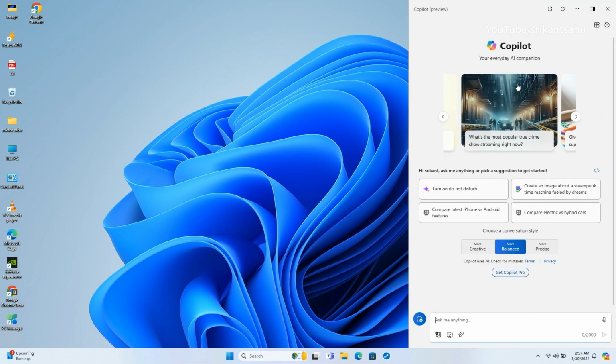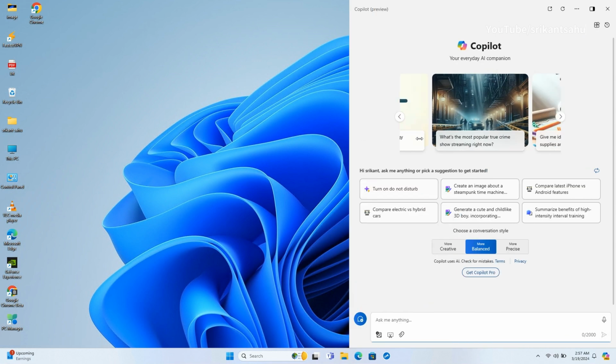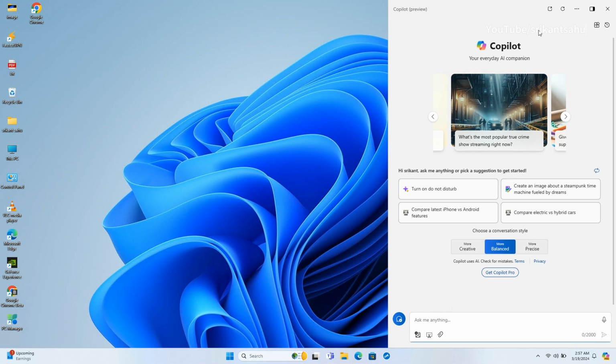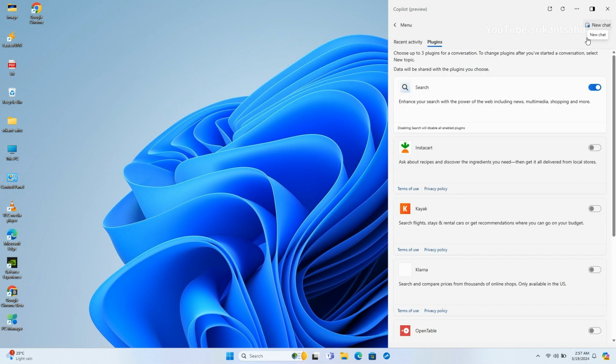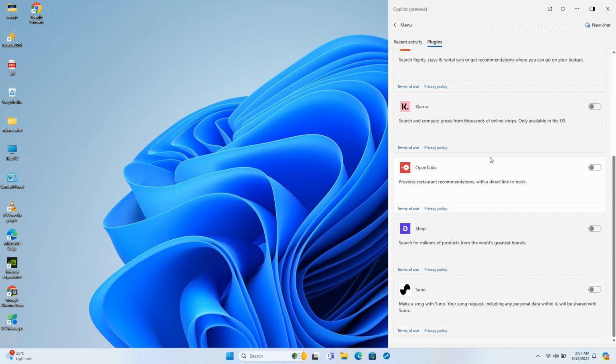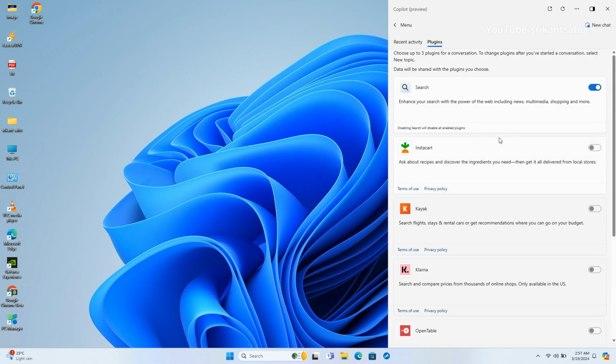Also, it brings the ability to undock Copilot by clicking on a new icon at the top right corner of the header. Once undocked, the Copilot window can appear above or below other apps, and the app's window can also be resized. In addition, Microsoft is expanding Copilot's abilities by introducing plugins integrating third-party services. Microsoft says it will be bringing plugins including Shopify, Klarna, and Kayak over the next month.